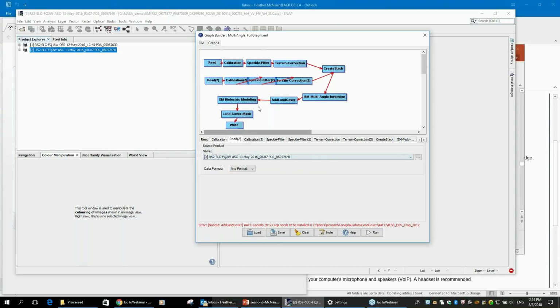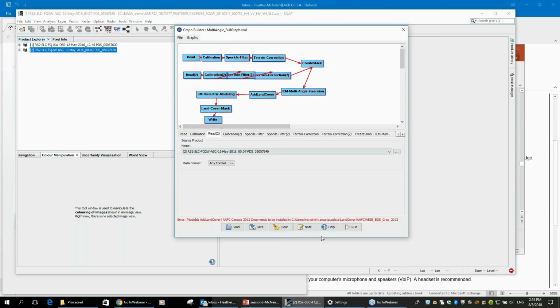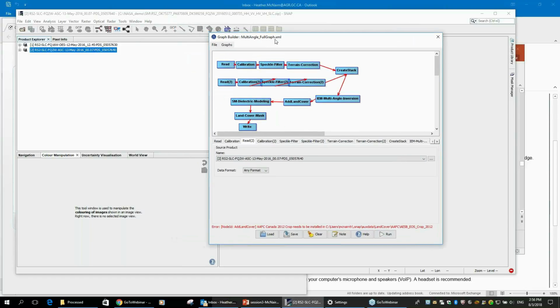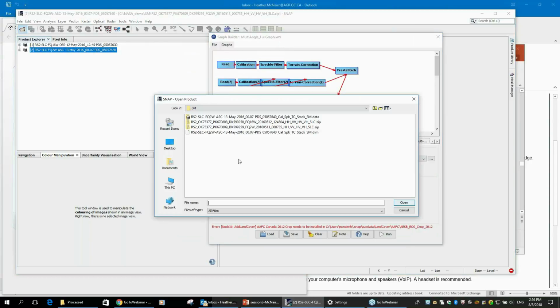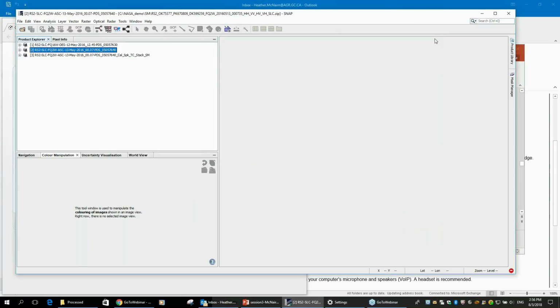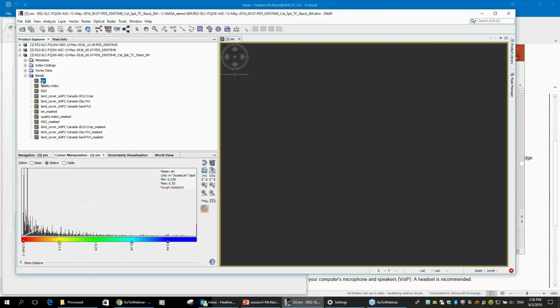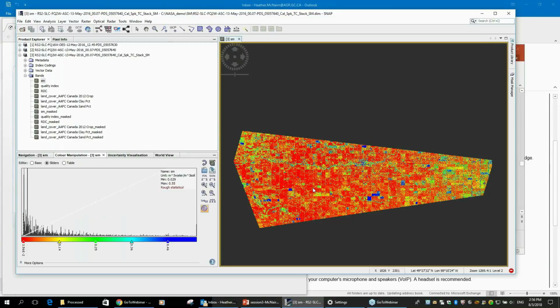in the afternoon. So if you hit run, this graph will process the image automatically, and you will have a soil moisture map after the program finishes. That will take a little bit of time. I have an image. That's the output image from that graph. That's a soil moisture map.